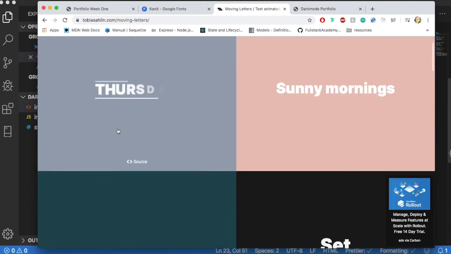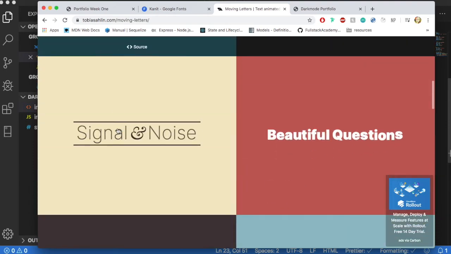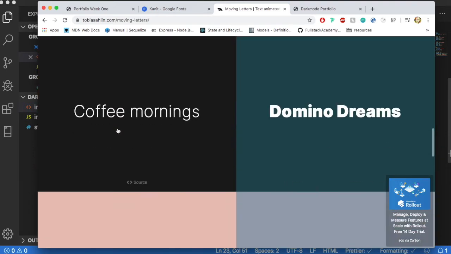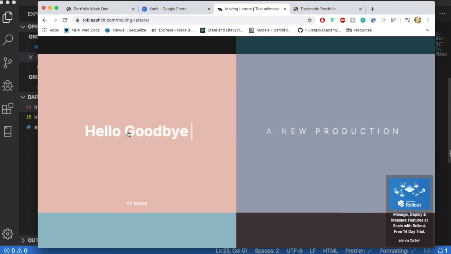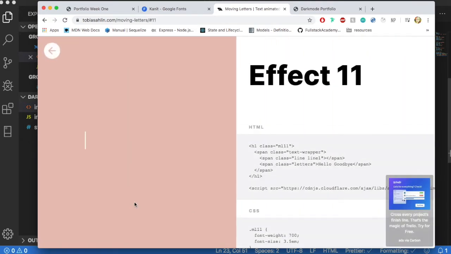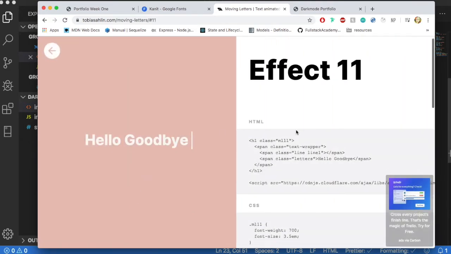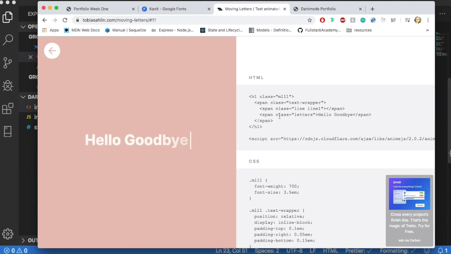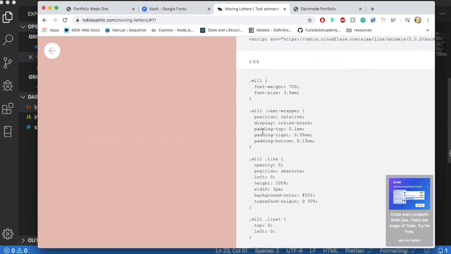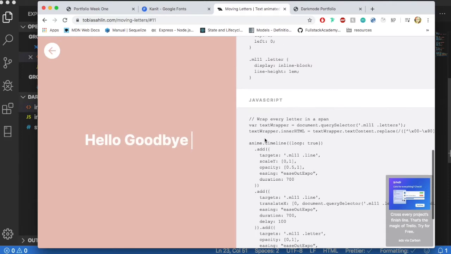So the one that I chose for this project is coming up, I believe, right here. Hello, goodbye. As you can see, it just writes on. Effect 11. So they provide for you the HTML, the CSS, and then the JavaScript.